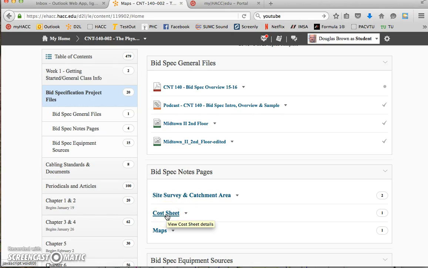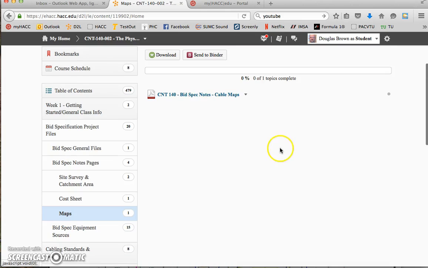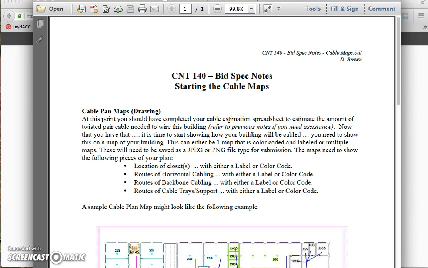We added a new tab to our spreadsheet, so we are now compiling a list of equipment and the cost of the equipment. What we want to do at this point, now that we kind of have the plan rolling, is start our maps so we can start showing what we're doing for our building. So I'm going to open up the maps area. I'm going to open up a notes page I have here for you, and this is just a reminder of just that.